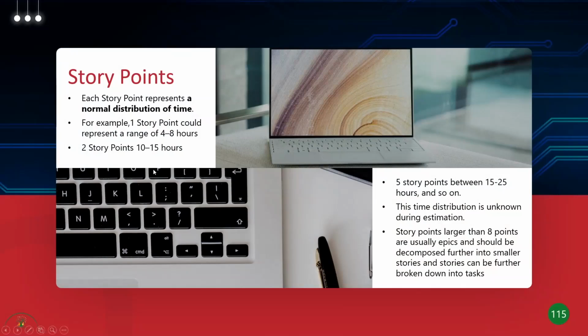So each story point represents a normal distribution of time, right? Now, the story point that we talked about, you can actually translate it to hours. And that is very important because that will help us determine our team velocity and also our burn down charts. It will show us if our team is progressing on the right path or not. For example, if you have one story point, which is a tiny story, you could say I can complete it within 4 to 8 hours. A 2-story point, which is a little larger, you can say I can complete it within 10 to 15 hours.